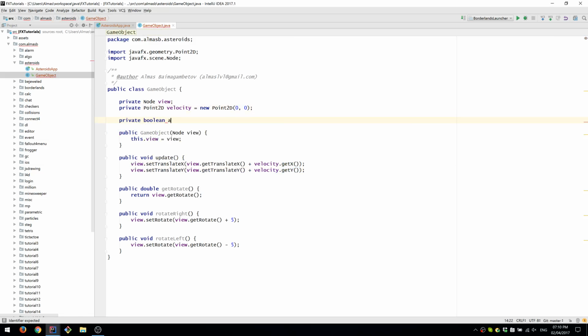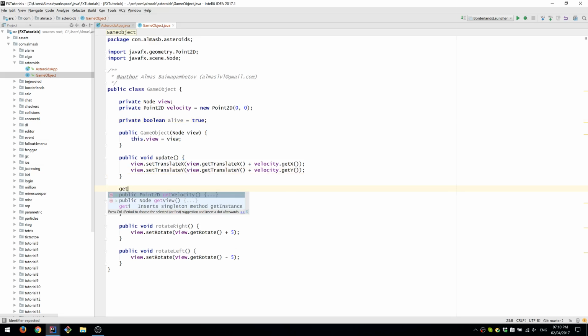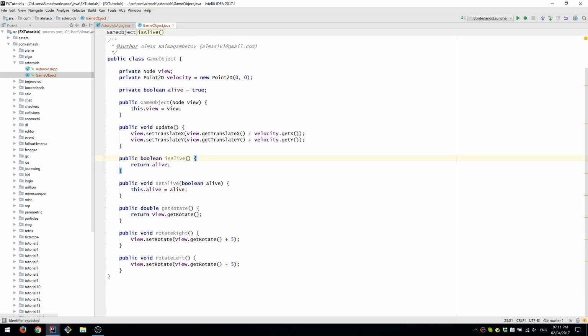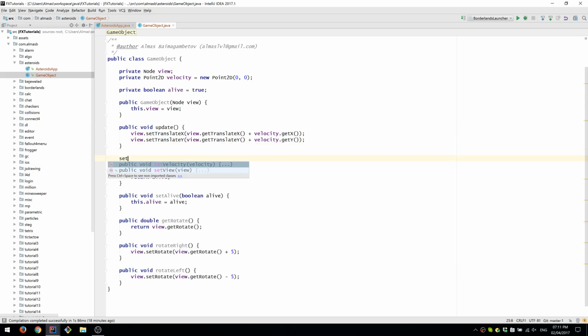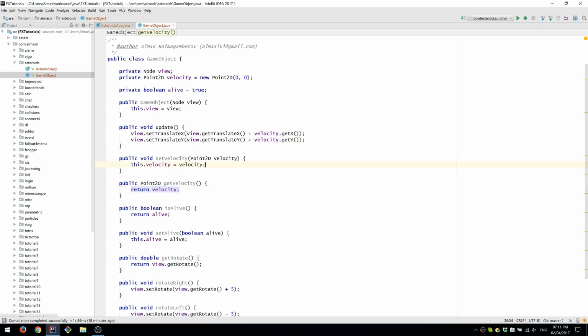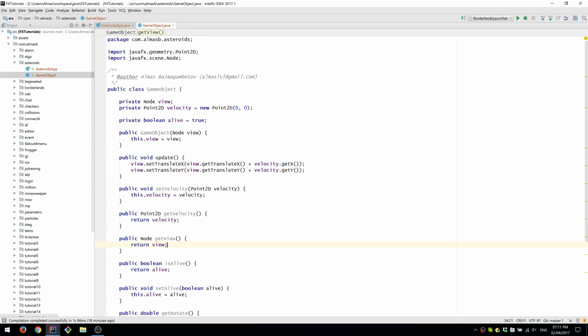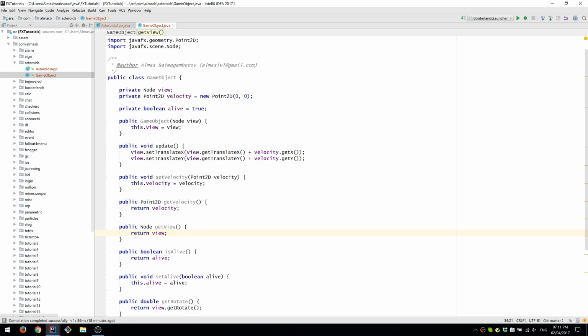We need to know whether our object is alive or not, because if it isn't, then we'll remove it from the game world. So we can query whether it's alive, and we can also set it to being alive or dead. That should be enough for now. Right, let's also have set velocity and get velocity, and also get view because we want to display it at some point. I think it's good enough.